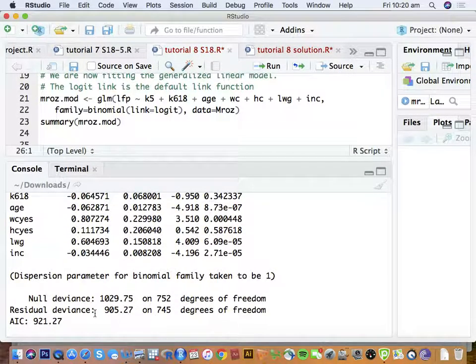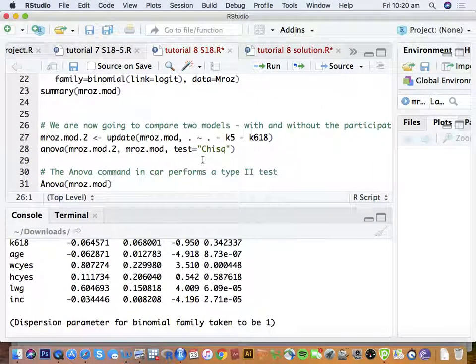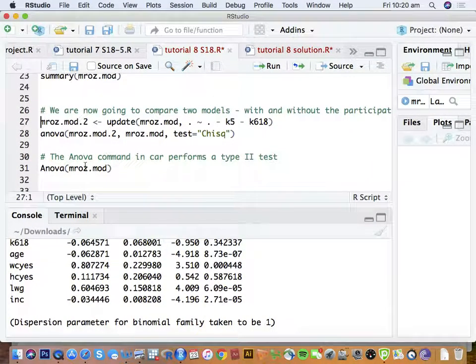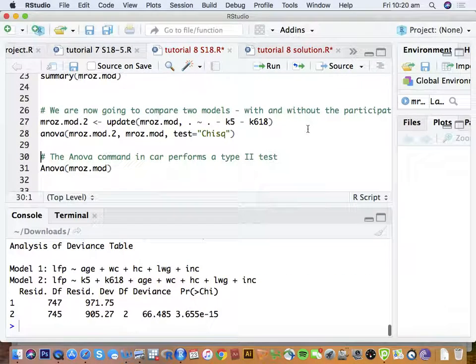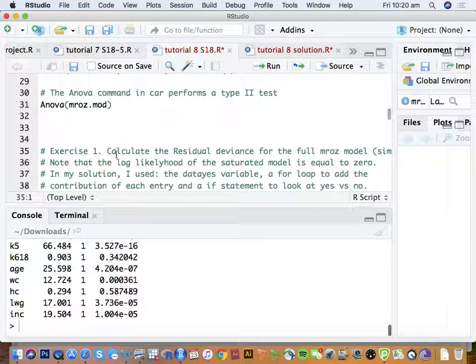Null deviance, residual deviance. I think this is Akaike information criteria. Have we talked about that? Has Frederick talked about that? Okay. So now we compare two models, and we've seen this as well. And this is the type 2 ANOVAs for all the different predictors.